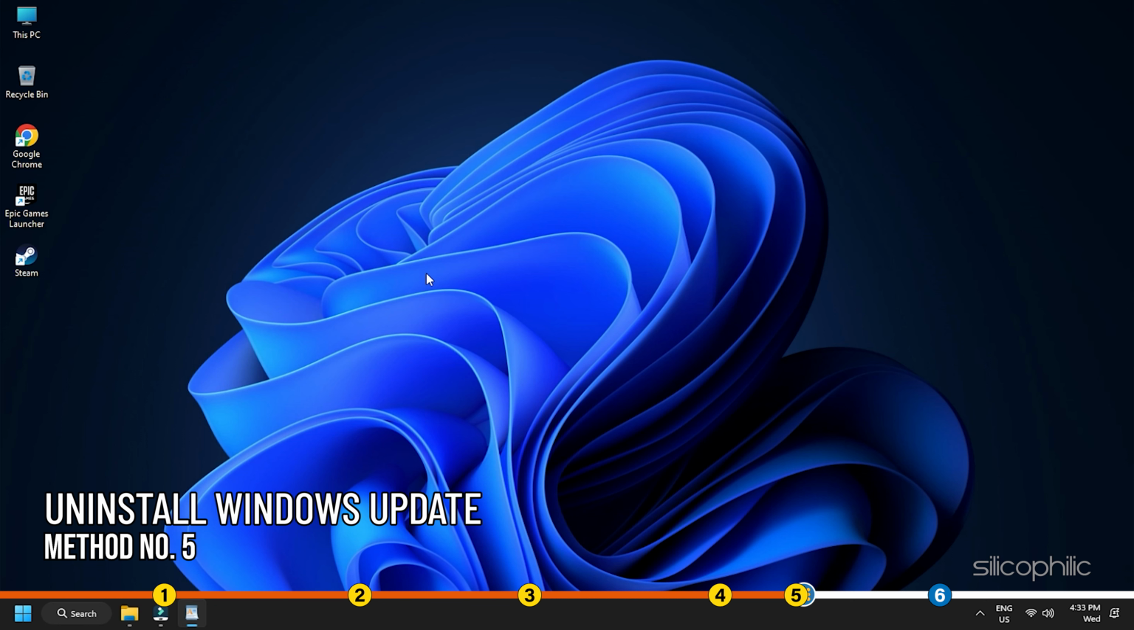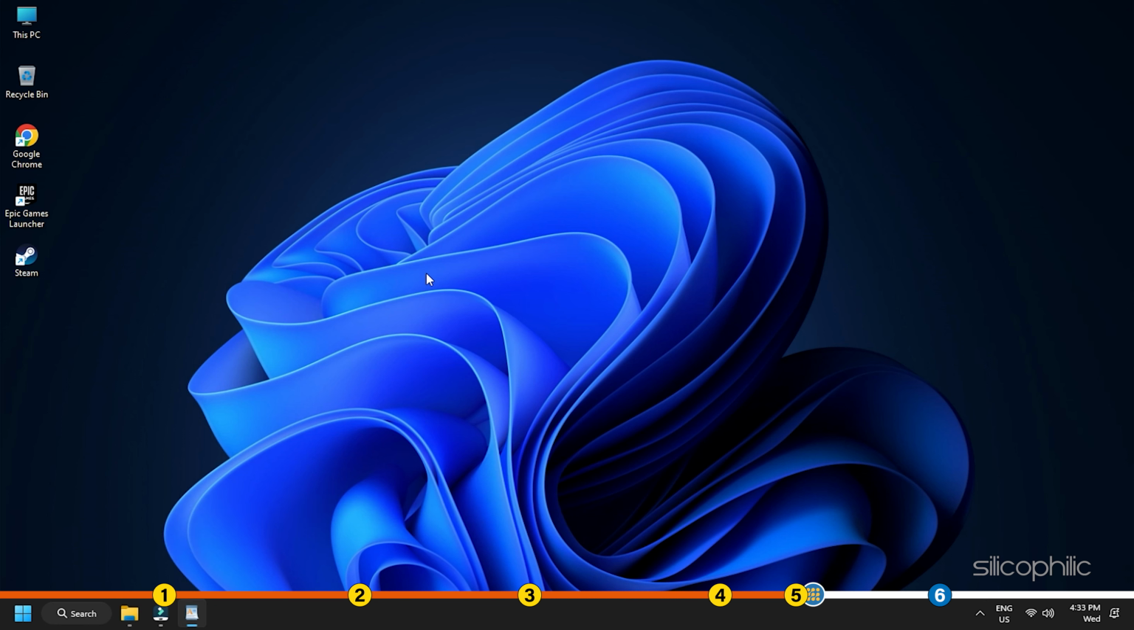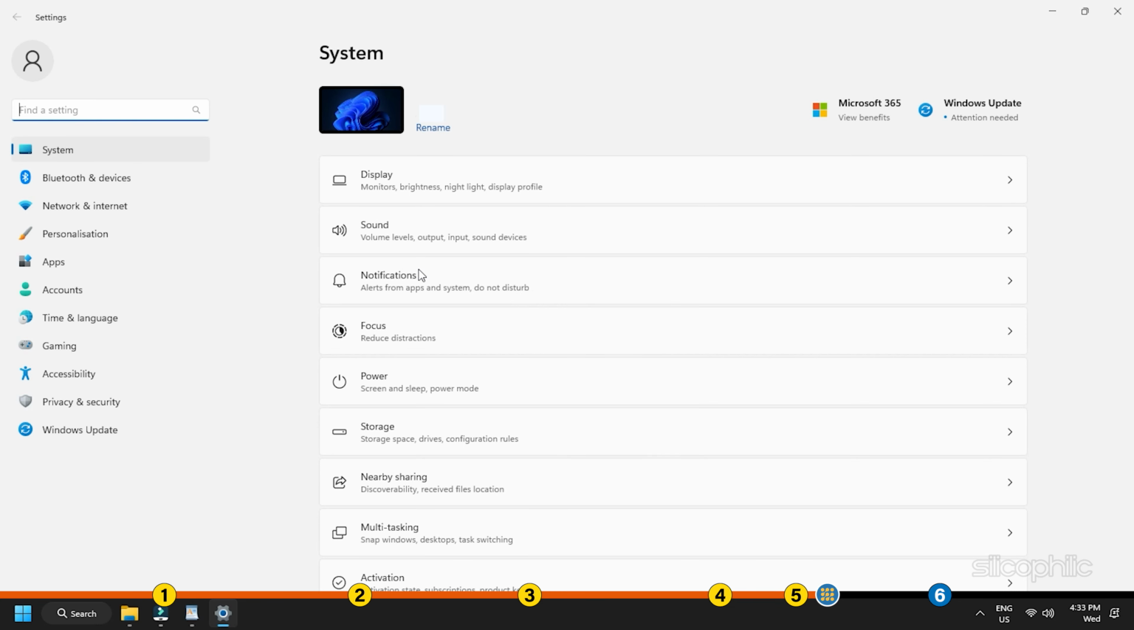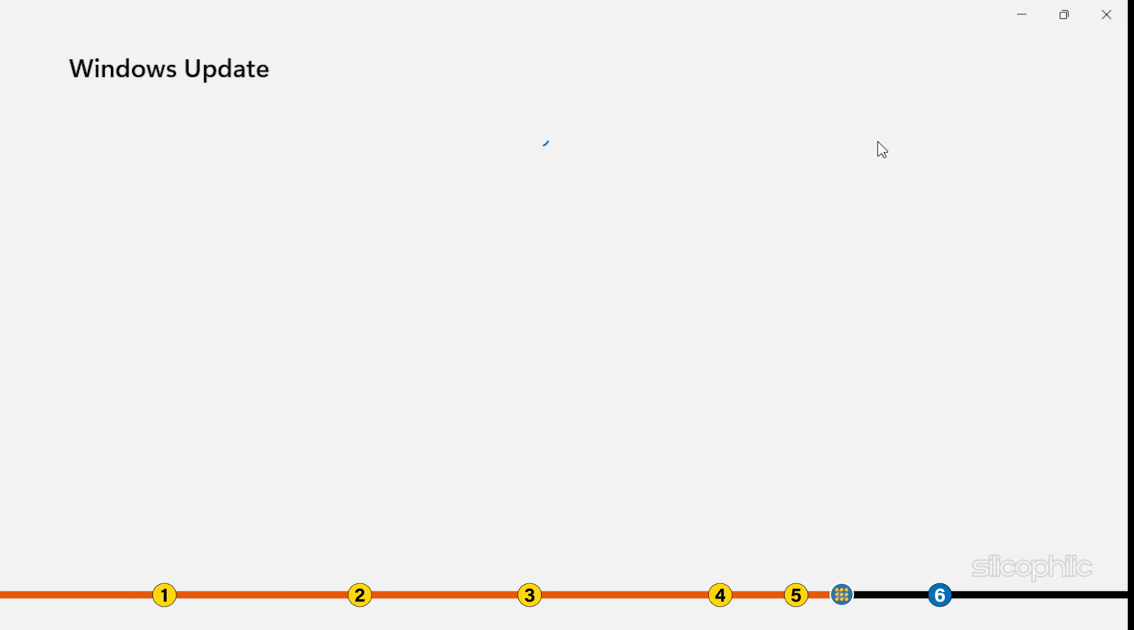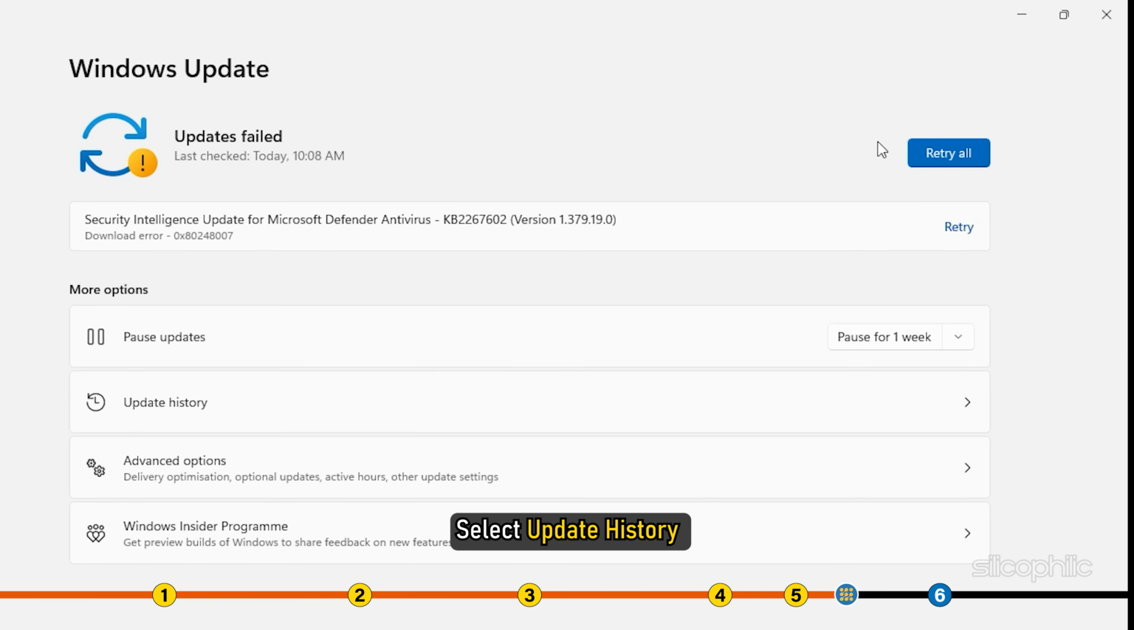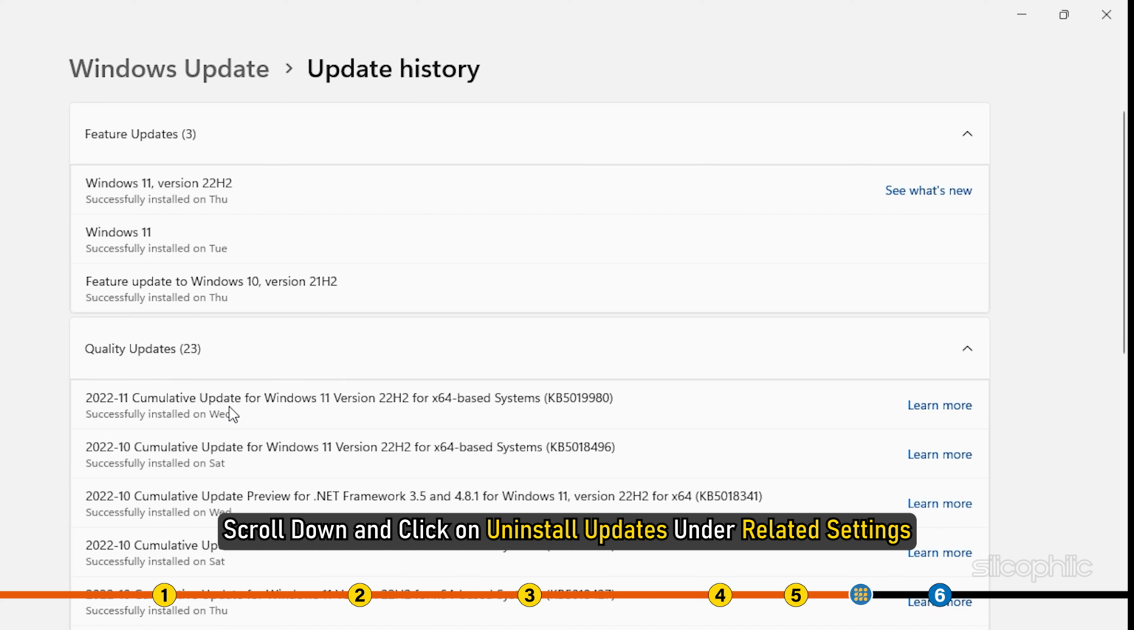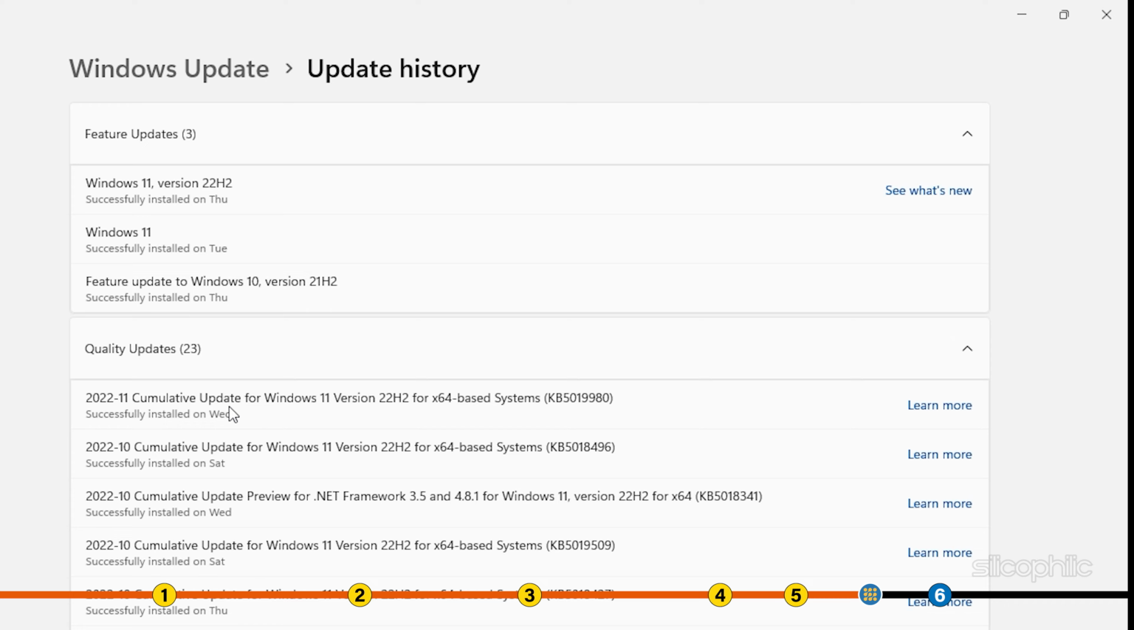Method 5. The next thing you can do is uninstall the recently installed Windows Update. Open Windows Settings as I have shown before. Click Windows Update. Select Update History from the right panel. Scroll down and click on Uninstall Updates under Related Settings.